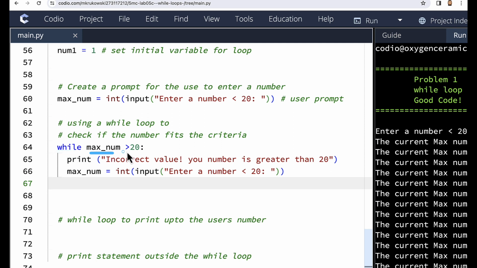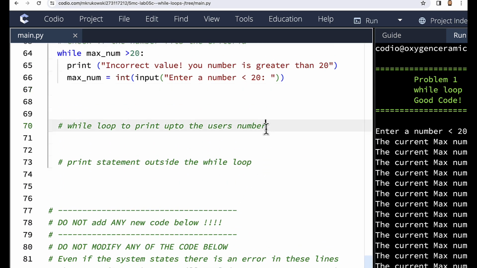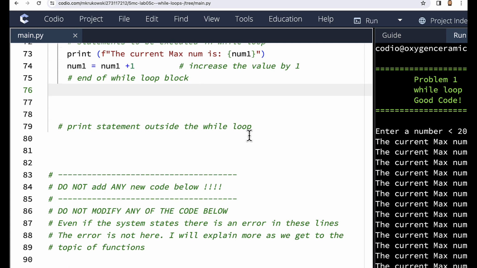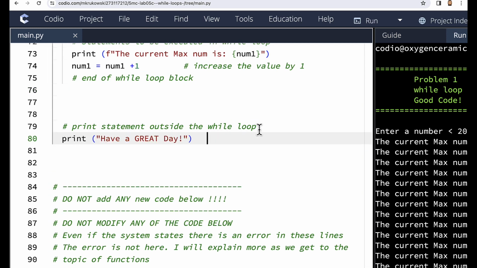While max num is greater than 20, we print "incorrect value, your number is greater than 20," then we're going to prompt the user again to enter a number that's going to be less than 20. So this will continue as long as the condition is true. Once the user enters a value that's less than 20, then it will exit out, and then we'll continue on with the loop. And down below here, the rest of the code would be the same. So we have our print statement, and then we'll have our final statement on here that the loop has completed, and have a great day.